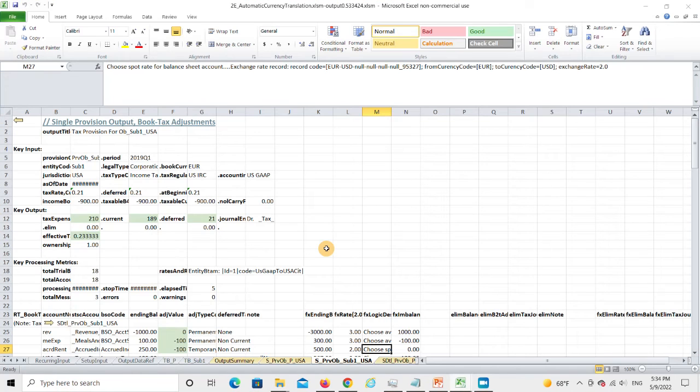Further, we see that there is imbalances due to the differences in exchange rates used for different accounts. They contribute to the CTA account, that is the currency translation adjustment in the translated book of sub 1. Now the CTA would impact the parent's investment account, which may cause additional book to tax adjustments on that account, which in turn may cause additional tax items in the tax consolidation process.